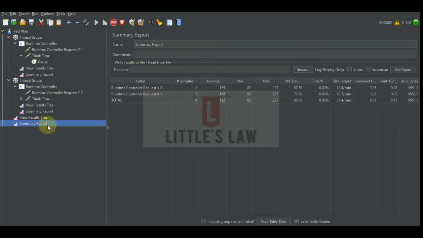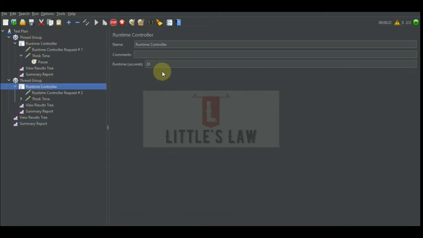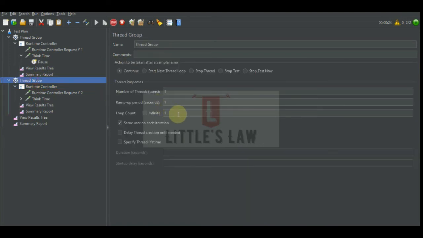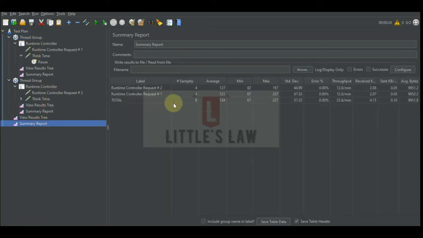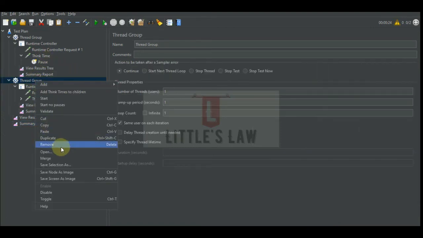So this is how we have to design. In case we want to have sequential execution of multiple requests, we have to properly place them in different thread groups with the same setup, where we have to set up the duration here and the loop count has to be set up in this way. So with this, we can easily achieve whatever number of load that we want to achieve.